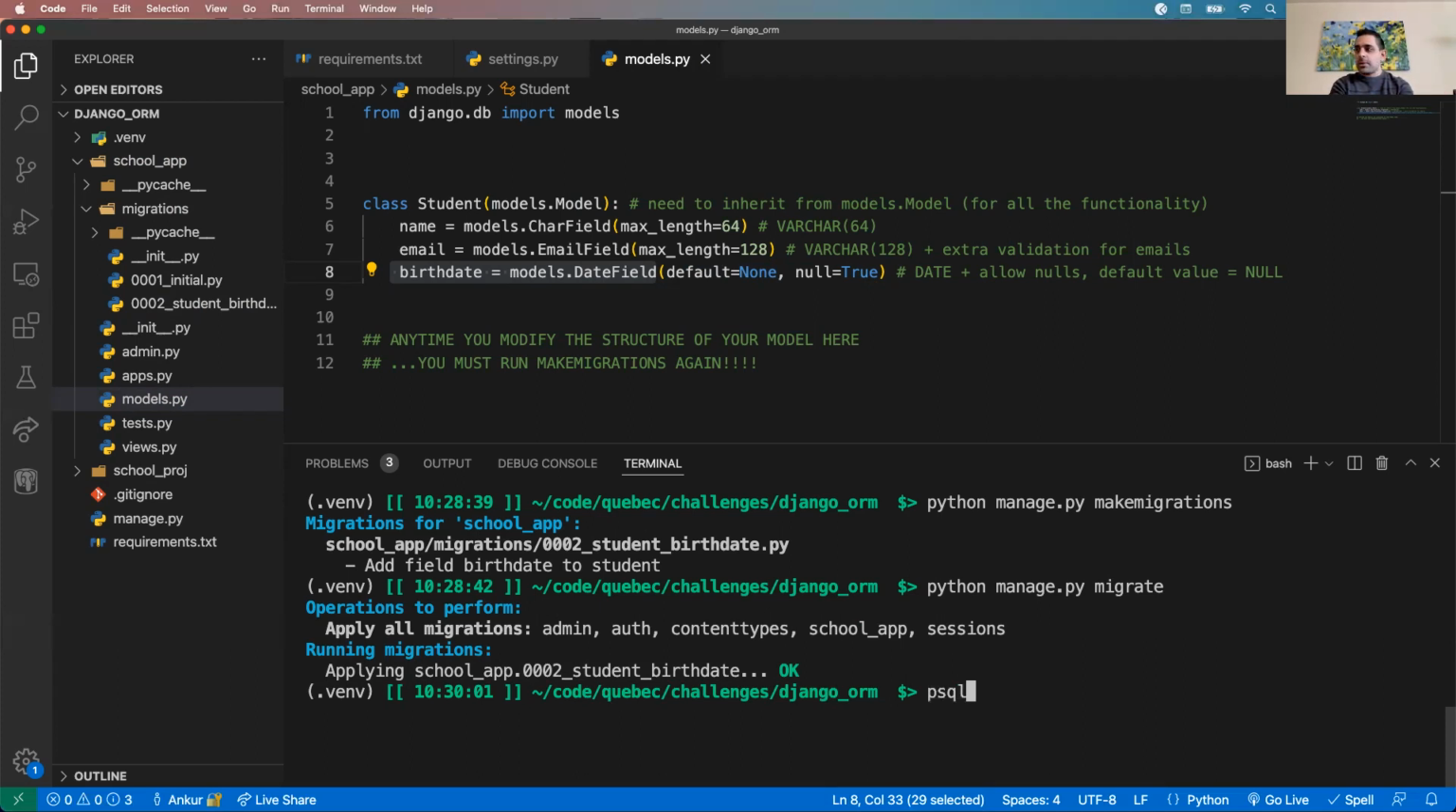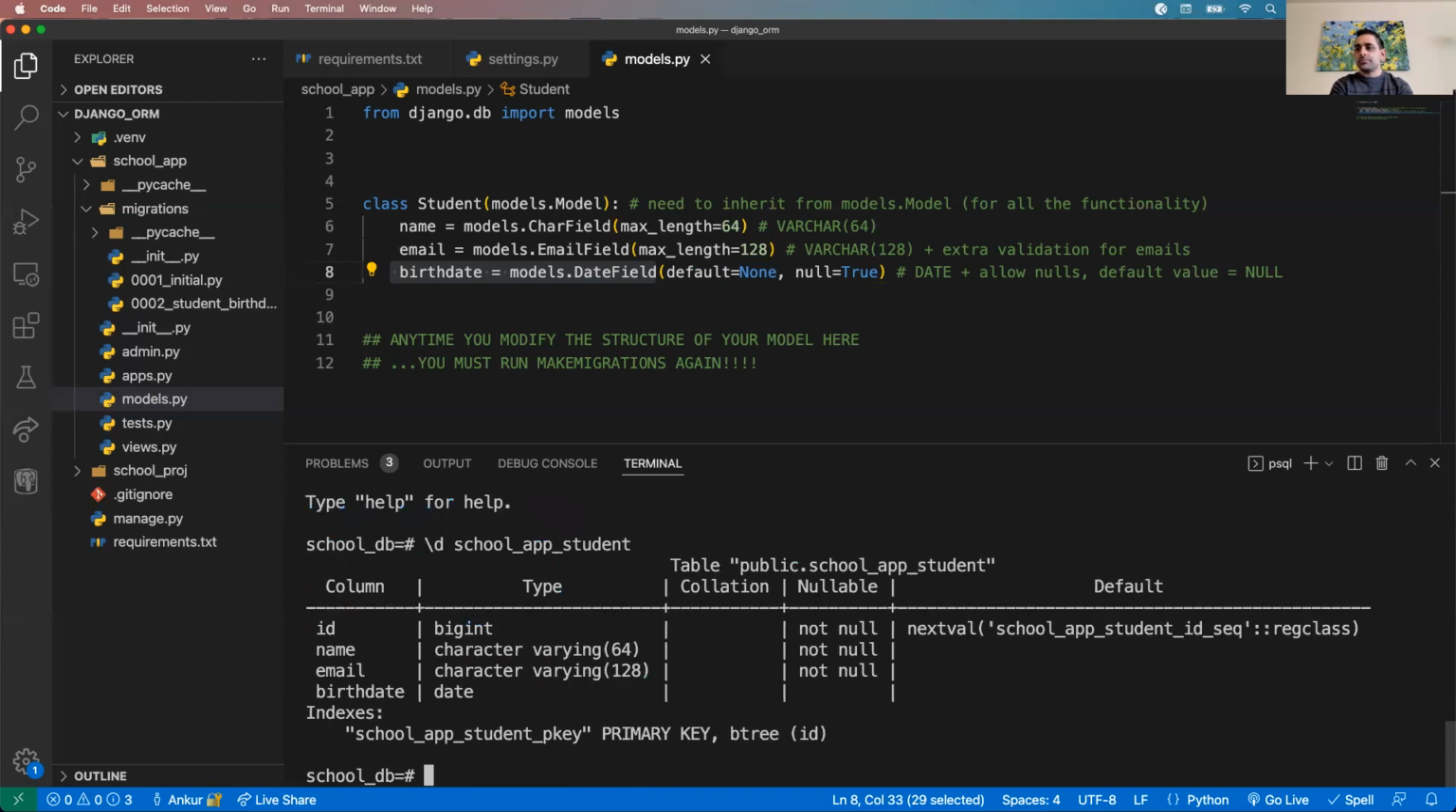So let's actually go back to our database, psql, school DB. All right, I'm in my Postgres shell. I'm going to run \d. The name of that table, if you remember, was our app name, and then our model name, which is students. All right, there we go. Notice that we got a new field called birth date. It is a date field. Notice that it is nullable, right? Because we told it we're allowing nulls as a keyword argument to our model field. That got translated to a nullable field, so we don't have that constraint, as opposed to ID, name, and email, which are not null by default.